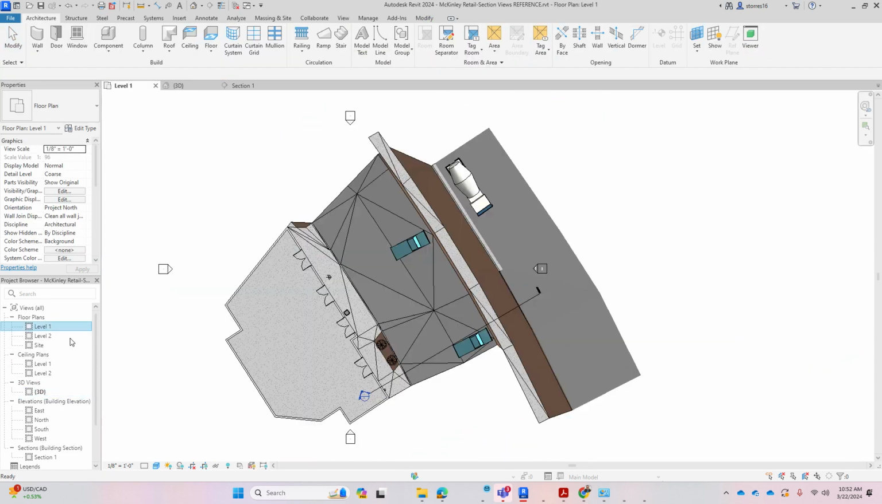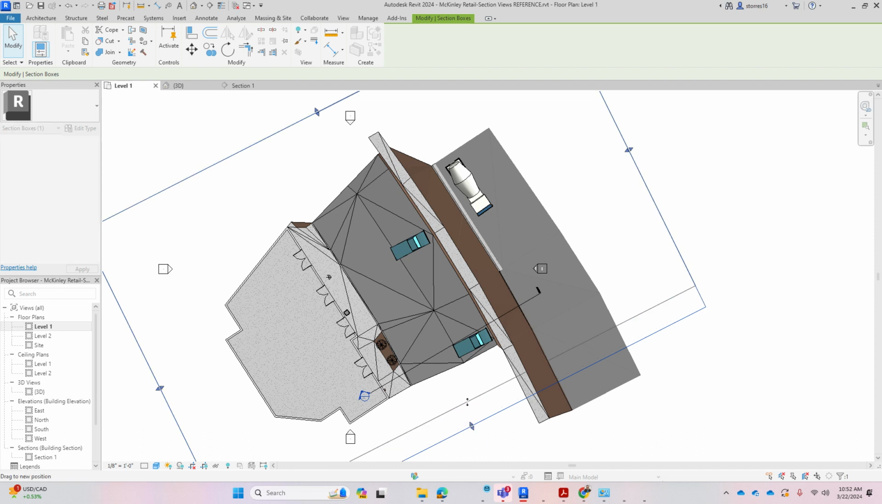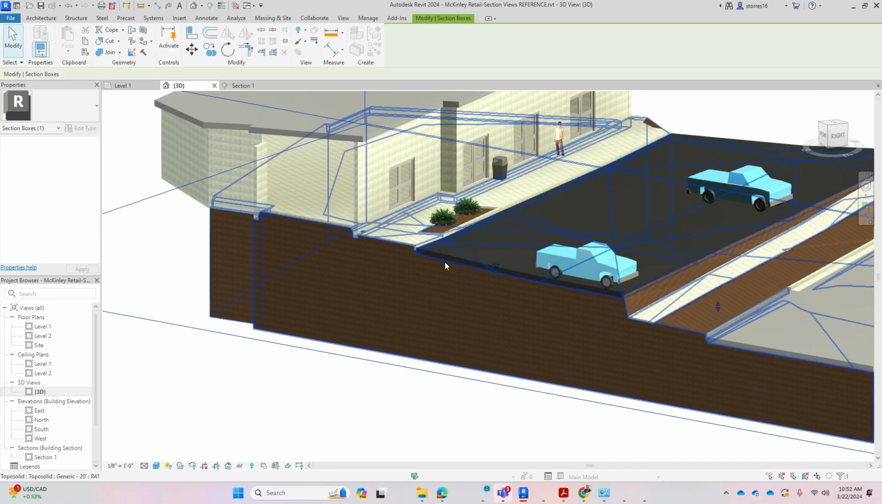Oh, that's kind of cool. I don't know if you can do that. So you can kind of move this one back in here, and at this point on the 3D view, that'll give us a better idea of what that's going to look like.